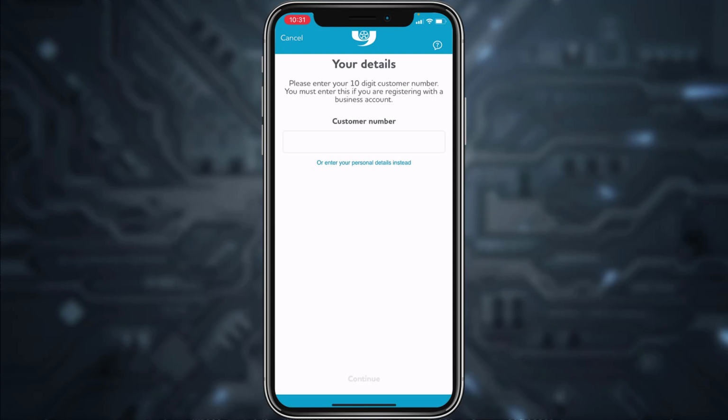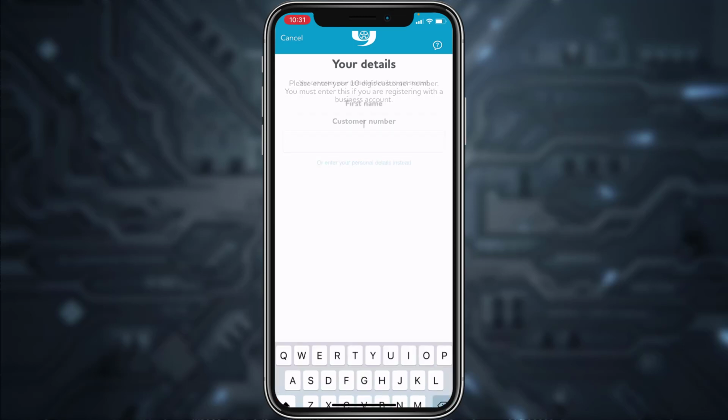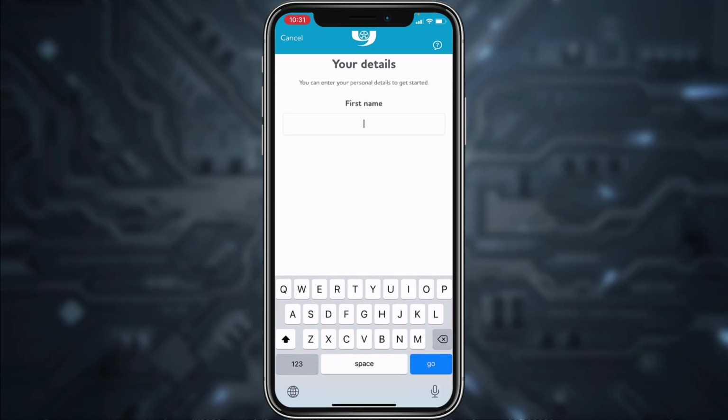Or you could also log in by using your personal details instead by tapping the option Enter Your Personal Details instead. And now you'll have to enter your first name, last name, address, etc. After that, you'll be successfully logged into your Yorkshire Bank's online banking account.